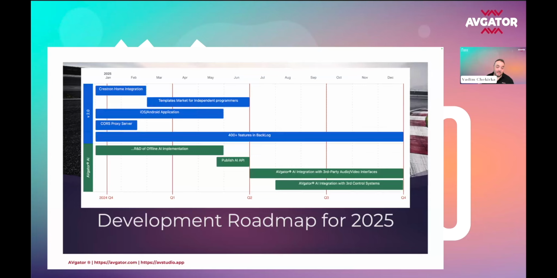Okay, our plans for the future, next year and this year. So we're still working. Okay, Crestron home integration.